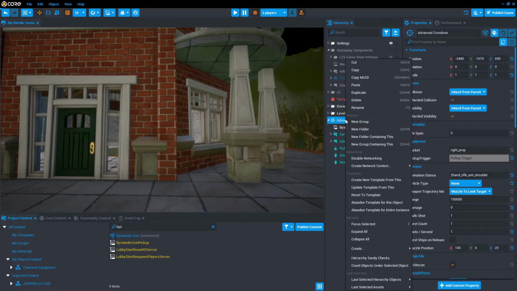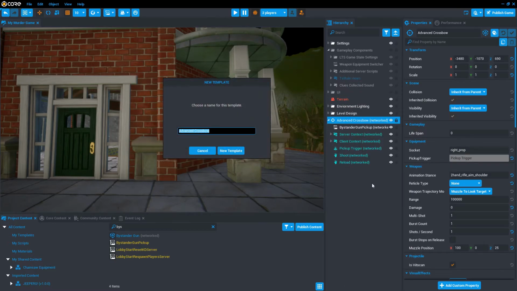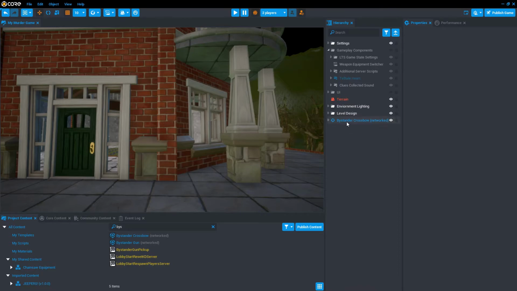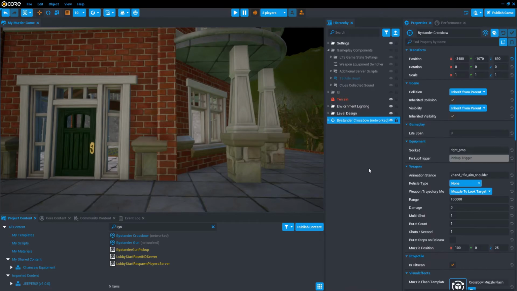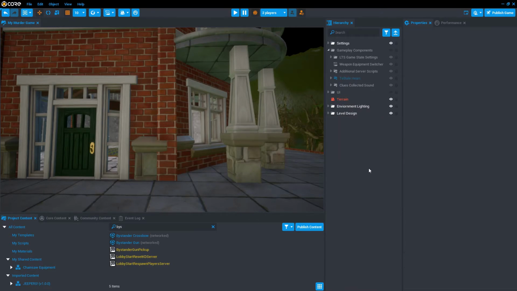We can create a custom template. We can update template from this, or we can create a new template. We can say bystander crossbow. It makes it a little easier to search for if we adhere to this standard naming convention.